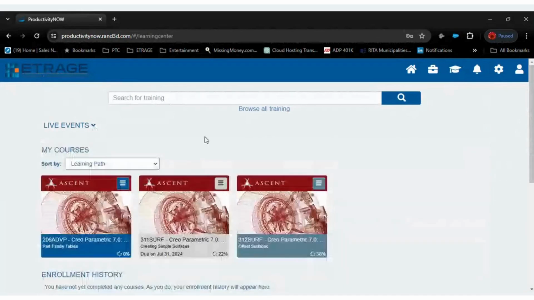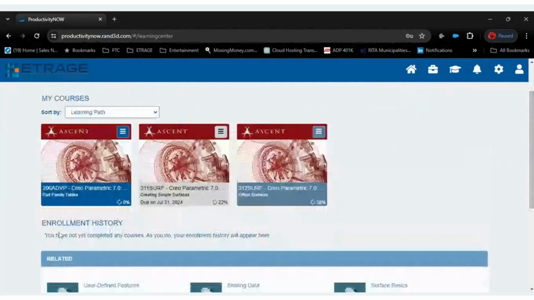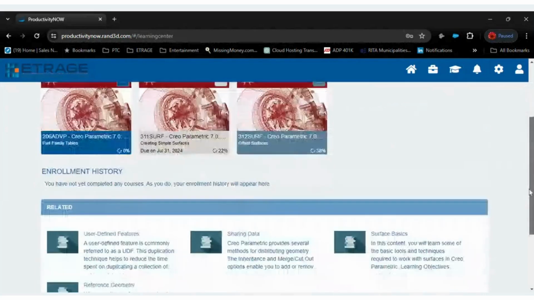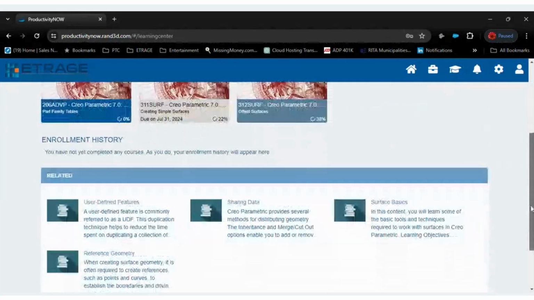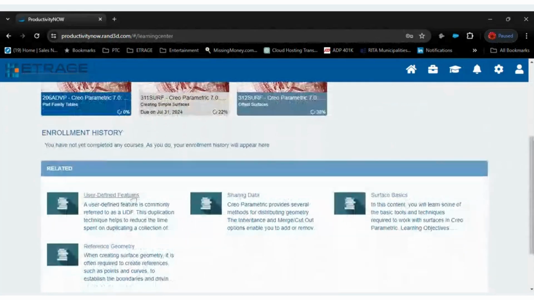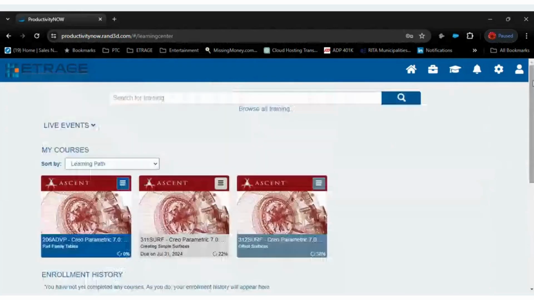Additionally, on this page, you can again see the courses that I'm currently enrolled in, the percentage of that course I have completed. And you can also see if I have a history of classes that I've completed, which I have not at this time. Again, there is related content. So if you finished a course and you want additional similar information, the system will direct you to similar related content.